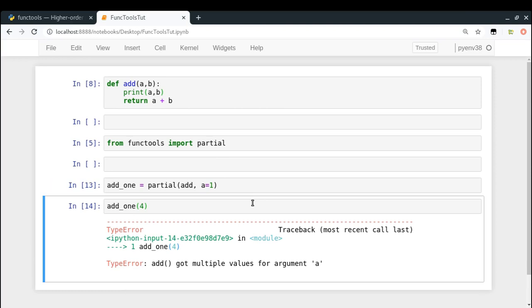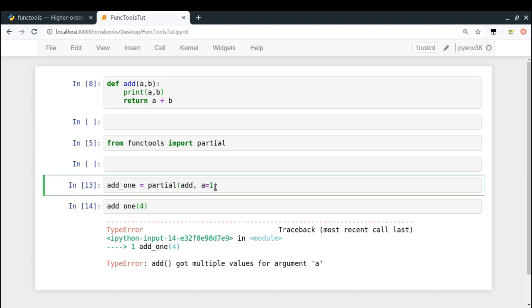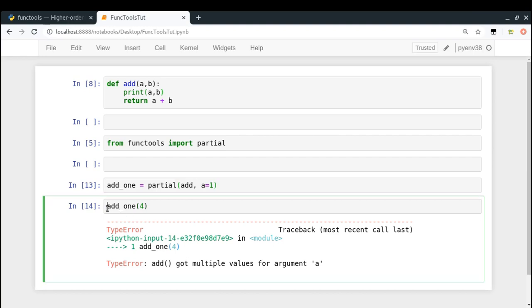But if you make a=1 here like this and now run it, you are getting an error. It is saying that add got multiple values for argument a. So why is this happening? It's happening because you are providing the value of a as 1, and you are not providing the value of any positional argument from your partial function. So when you provide a positional value from here, it is also being set as the value of a. So in a way, two people are trying to set the value of a at the same time, and that is causing the error.